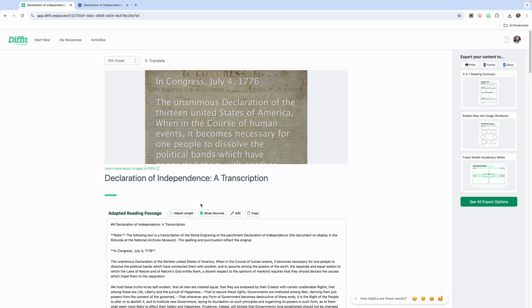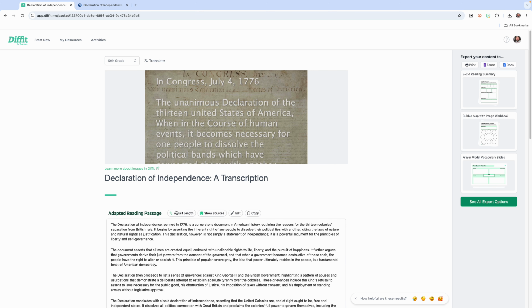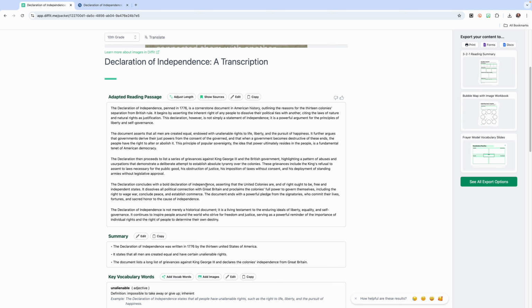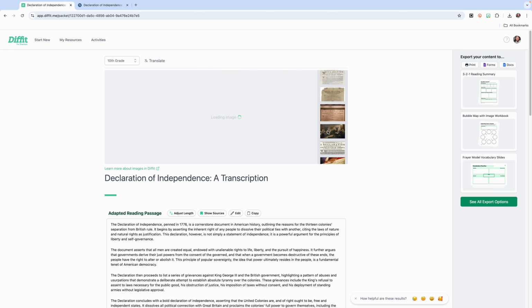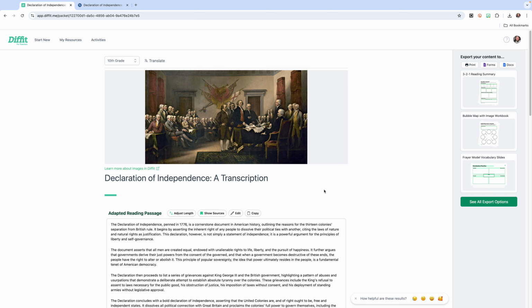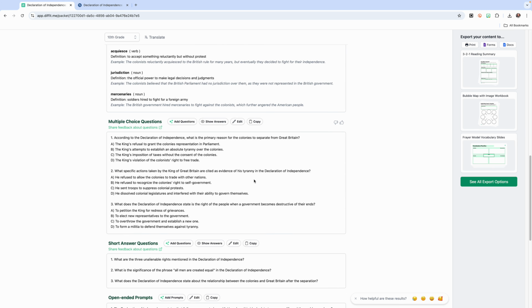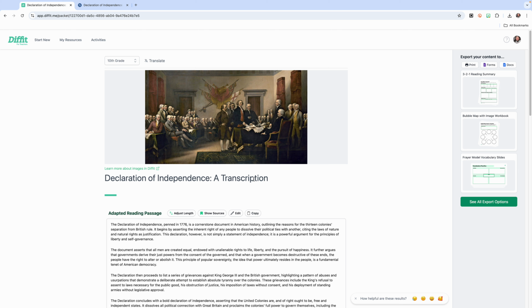You can change it to where it has the original. I want a medium version. You can change it to where it has the original text, but here it differentiated it. It created a shorter version of the Declaration of Independence. Let's see, also here, I like this image, which is going to be easier for the kids to analyze. Here's my summary, here's my vocab, here's my questions, short answers, and open-ended prompts. Again, this is an excellent, excellent tool.